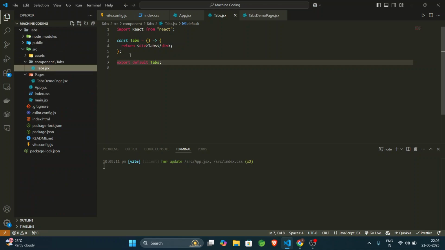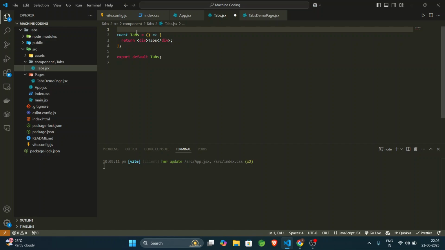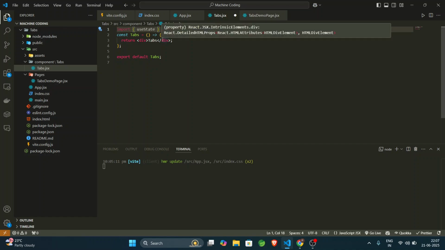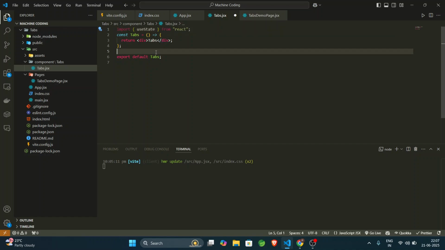So first of all, we will do this Tabs component. We will remove this import thing, because after React 18 it is not important to import React. And we have to import useState. useState is an important thing. State management is done by useState in this machine coding round. You have to explain all those things while you are making this project in an interview, all the steps that you are going to take.